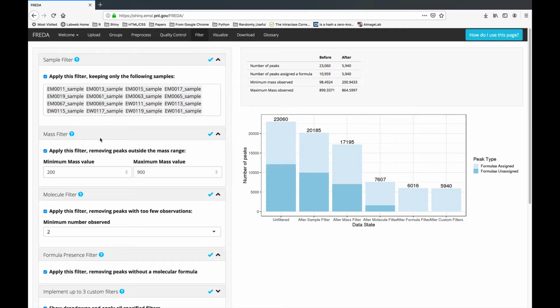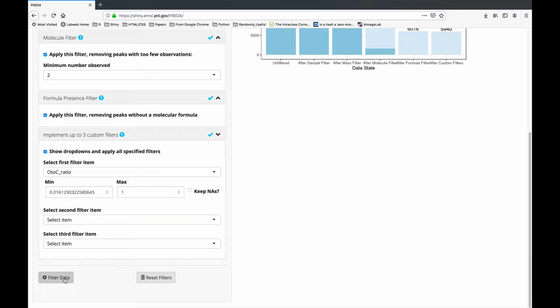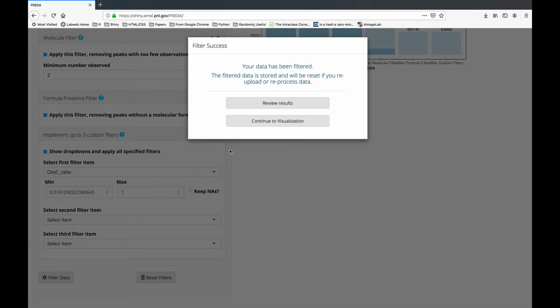Once you're satisfied with all your filters, scroll to the bottom and click Filter Data, and you'll be prompted to review results or continue to the Visualization tab.